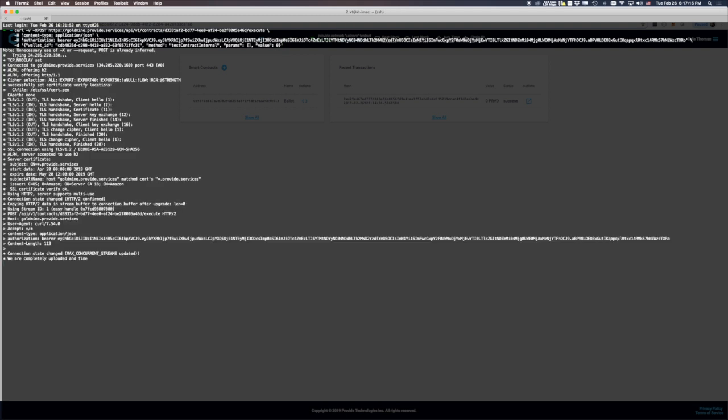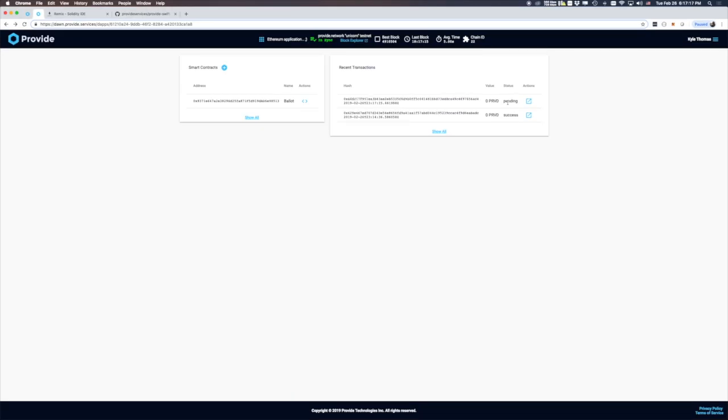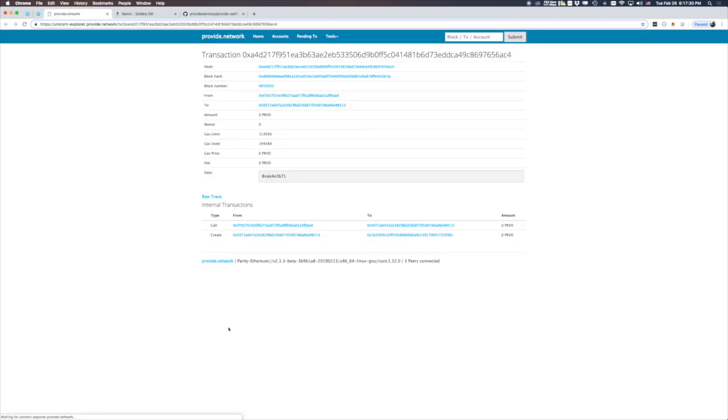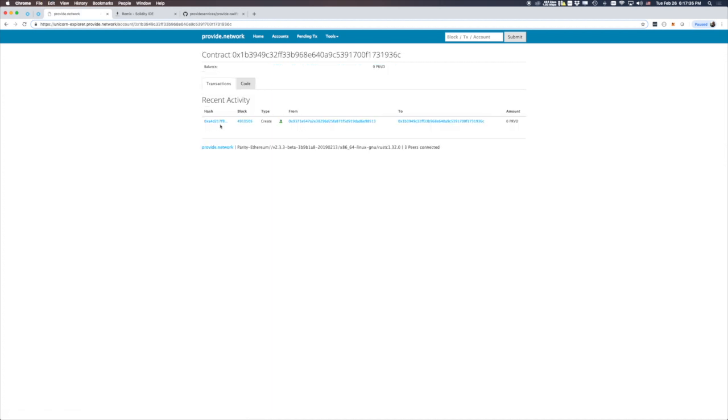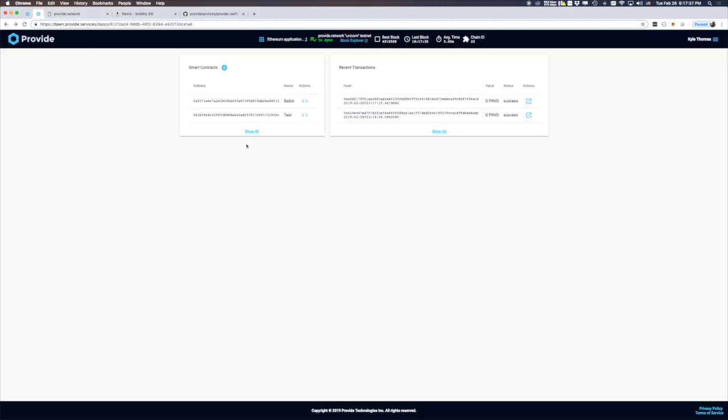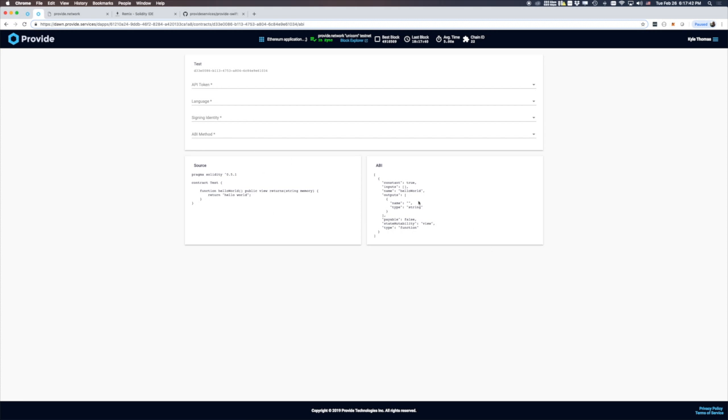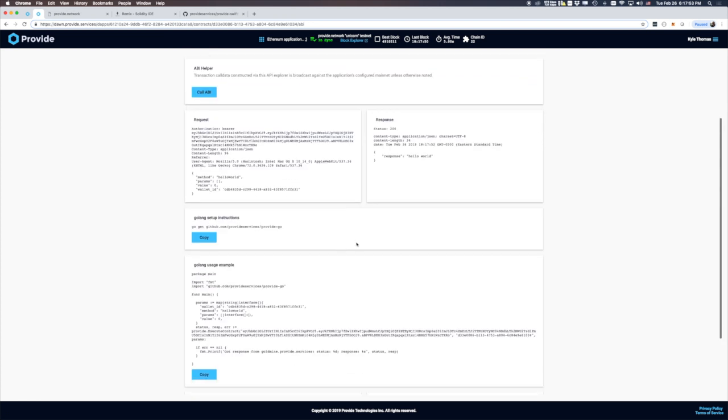When I run the code I just copied, you will see that it puts a transaction on chain, and that transaction deployed this contract to the network. So here's the created contract. You see over here, it's just code. But on the Provide platform, we can actually see the interoperability with the contract. You see that if you call the ABI, you'll get a nice machine-readable response there.